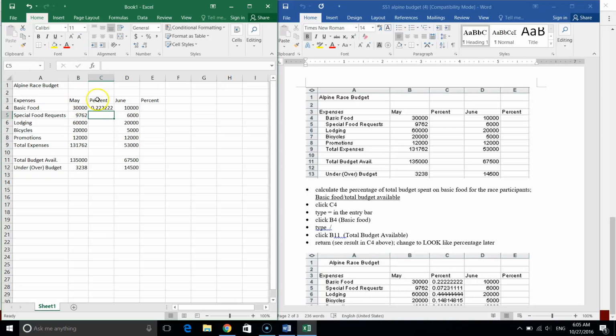Now let's say I want to copy this formula down so that it calculates a percentage for special food requests, lodging, bicycles, and promotions. As I copy this formula down, you're going to notice that I get some problems right away. First of all, a percentage is not going to be above 1 in this case. It's not going to have above 100%. And then I get this weird #DIV/0! error, which is the closest thing Excel is going to do to swearing at you. So I've got some problems here.